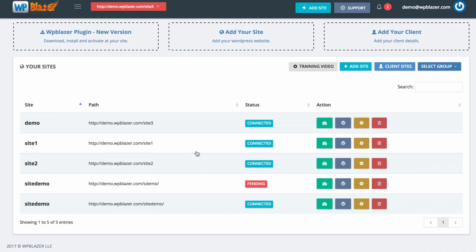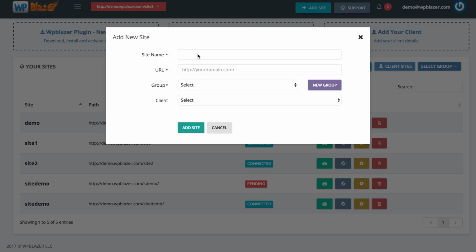And to add a site, very simple, we are going to click on Add Site here. You need to enter the site name and the WordPress URL. If you would like, you can add this to a group or create a new group so you can group websites together to easily manage them. For example, I can create a group for all of my Amazon affiliate websites. I can create a separate group for my blogs and things like that. Next up, if you have a client, you can select that client here and then click on Add Site.